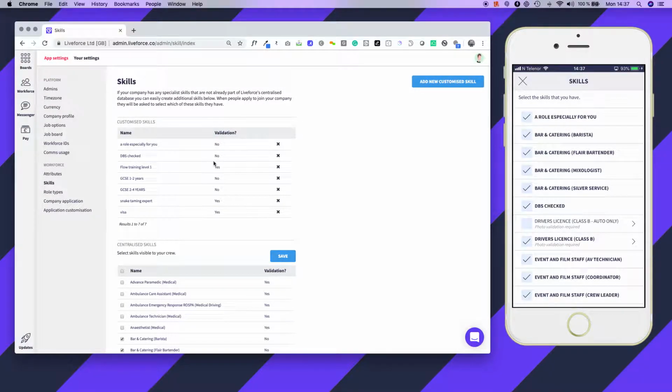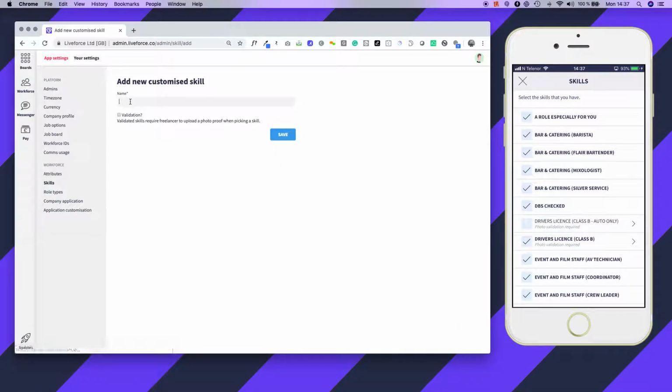But if you prefer, you can also add your own customized skills just by clicking customized skill up there. So you might need, fire breathing elephant tamer, for example. And maybe you want some sort of proof of that, so you can tick off validation, and crew would then be prompted to upload some supporting information about that.